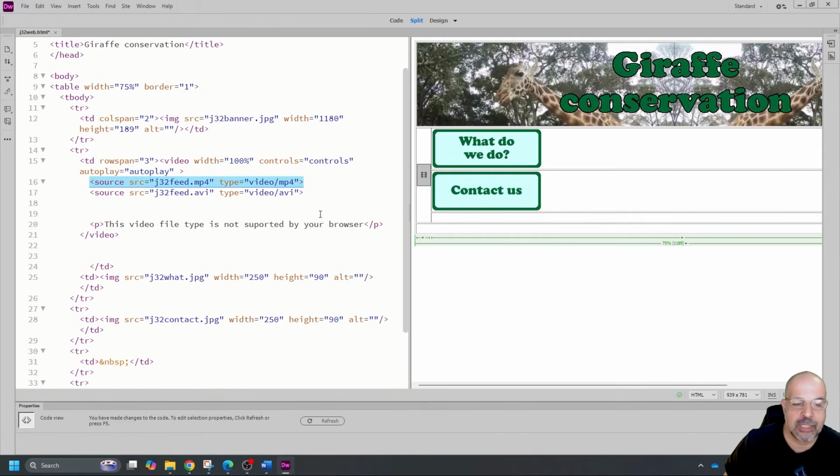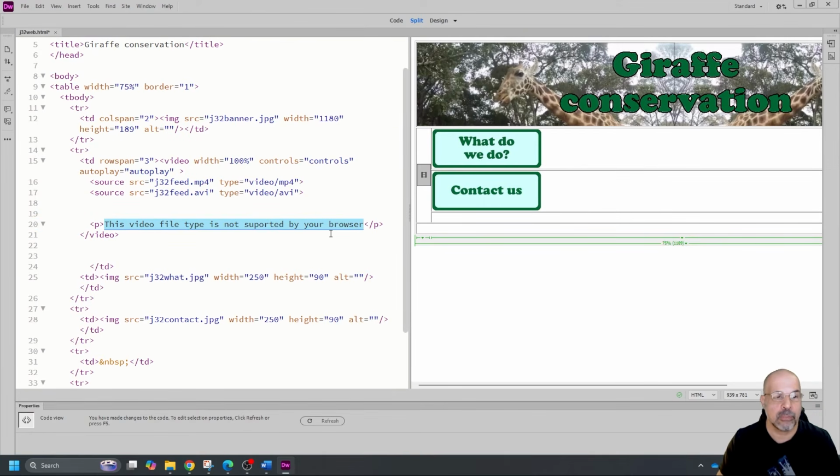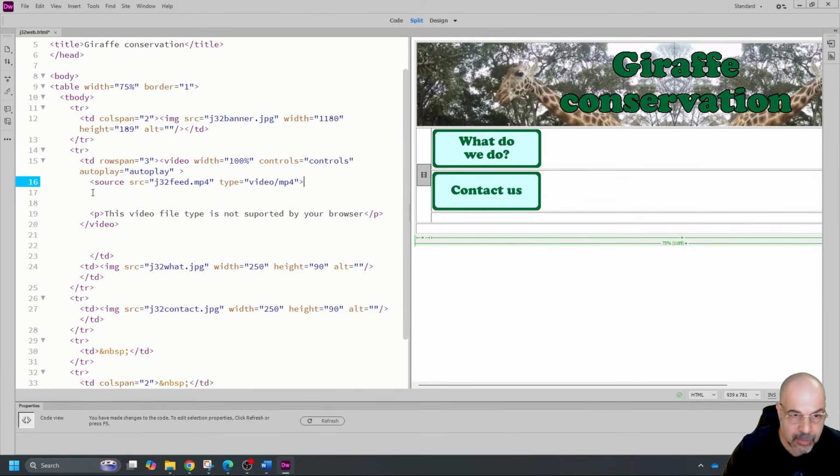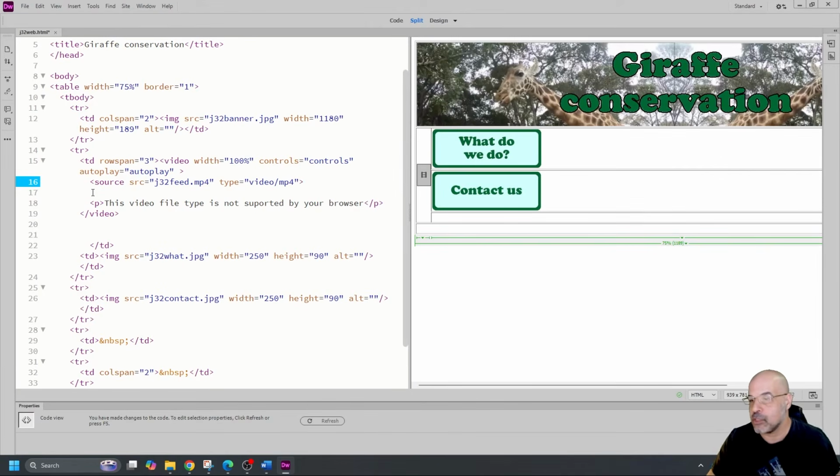So you could put different sources here. If the first one's not supported by your browser, it will try the second one. If that's not supported, if you've got a third one, it will try the third one. And if that's not supported, then it will just give this text here. So that's how you can add multiple video file types for your browser to cascade through till it finds one that works or gives the error message. It didn't ask for this, so I'm just going to remove this for now, but that was a bit of extra information for you in case you are asked something similar in an examination.